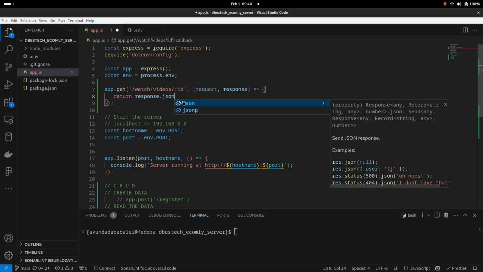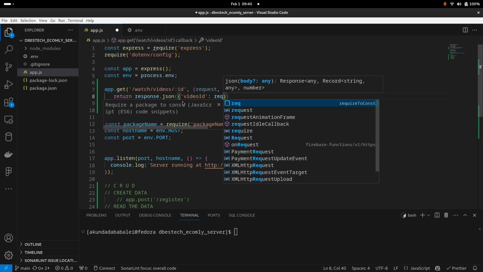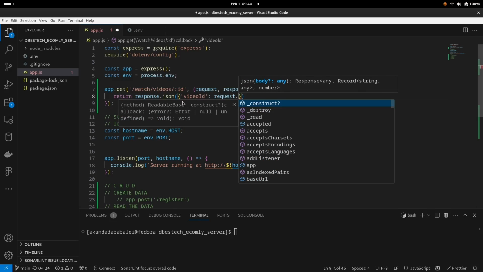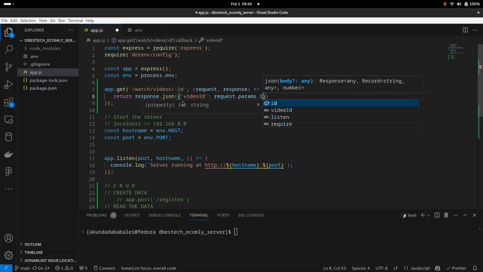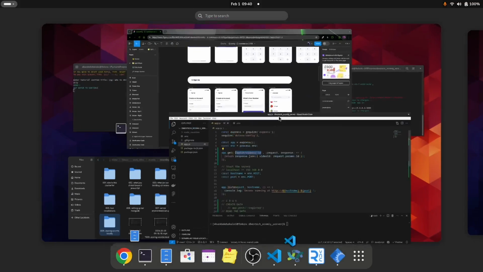response dot JSON, which will convert it to a JSON, and we pass it in. We can say video ID will be the ID, request dot params dot ID. So the ID that they've passed, we're going to give it back to them, right? So this is it. Let's close this up and save it, and let's copy this and go to.